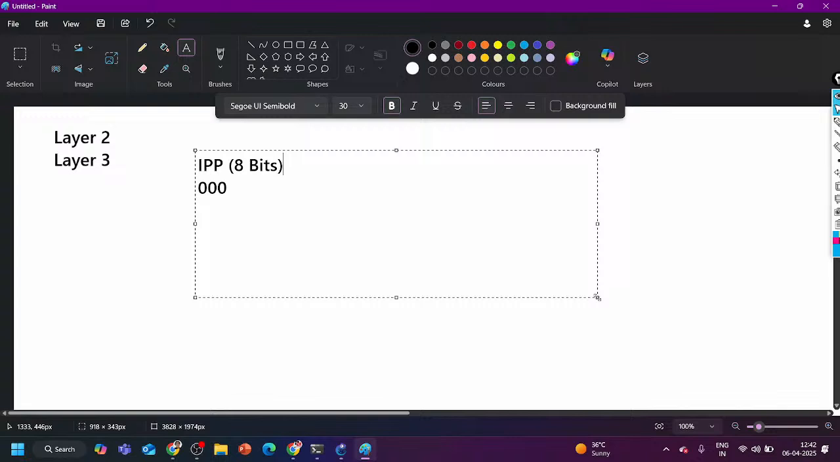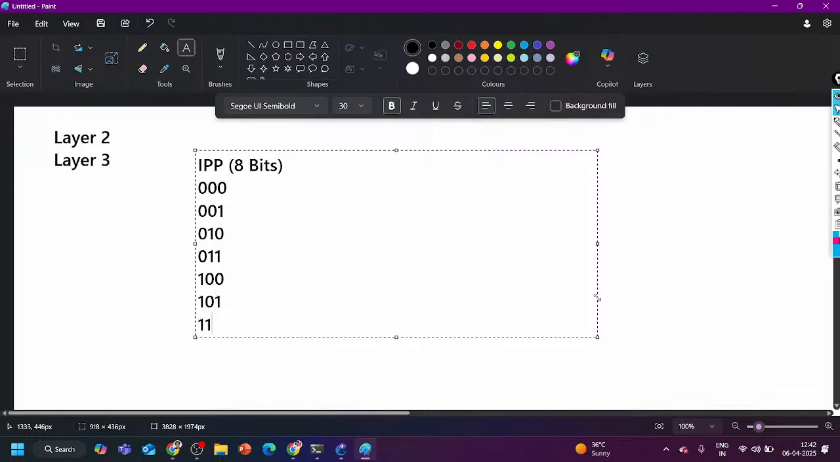Then 0, 0, 1, 0, 1, 0, 0, 1, 1, 1, 0, 0, 1, 0, 1, 1, 1, 0, and 1, 1, 1. Right? This was called IPP 1, or I am saying P1. Yes, sir. Precedence value 1. Routine, sir. Yeah, the name of precedence value 1 is routine.